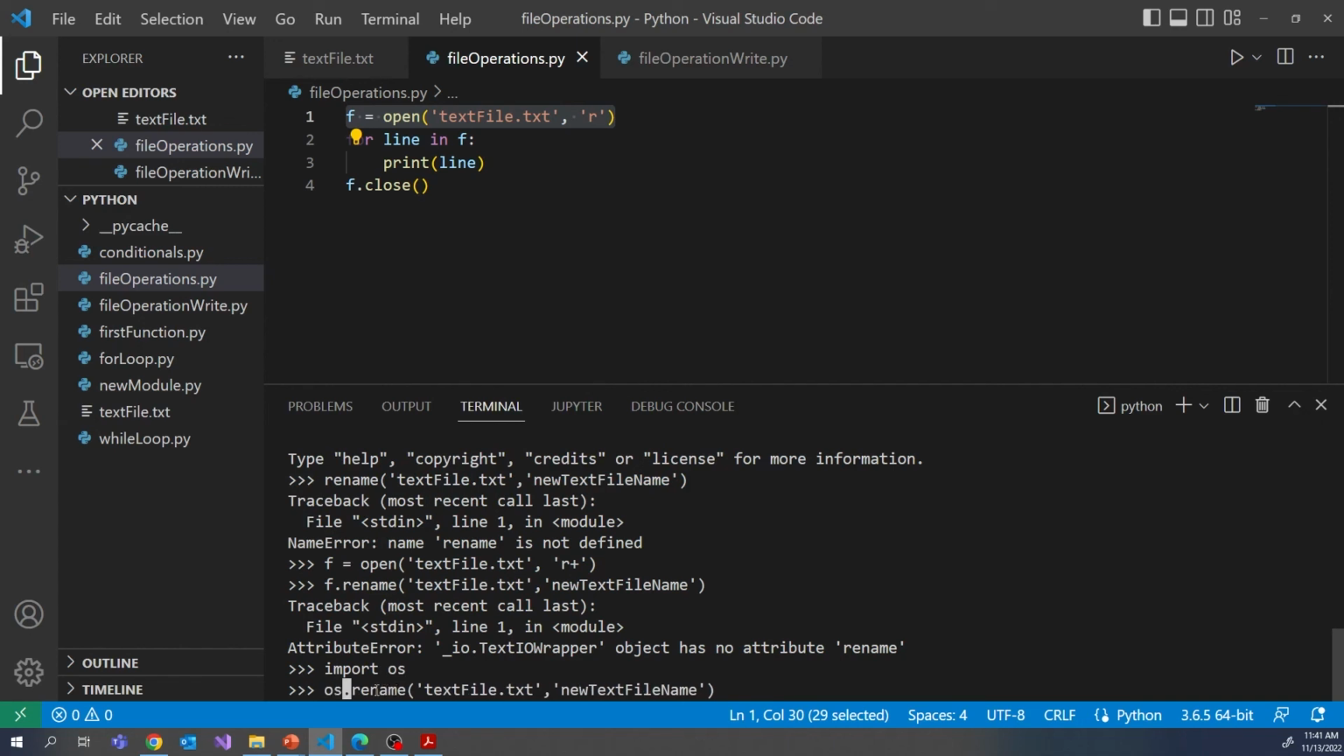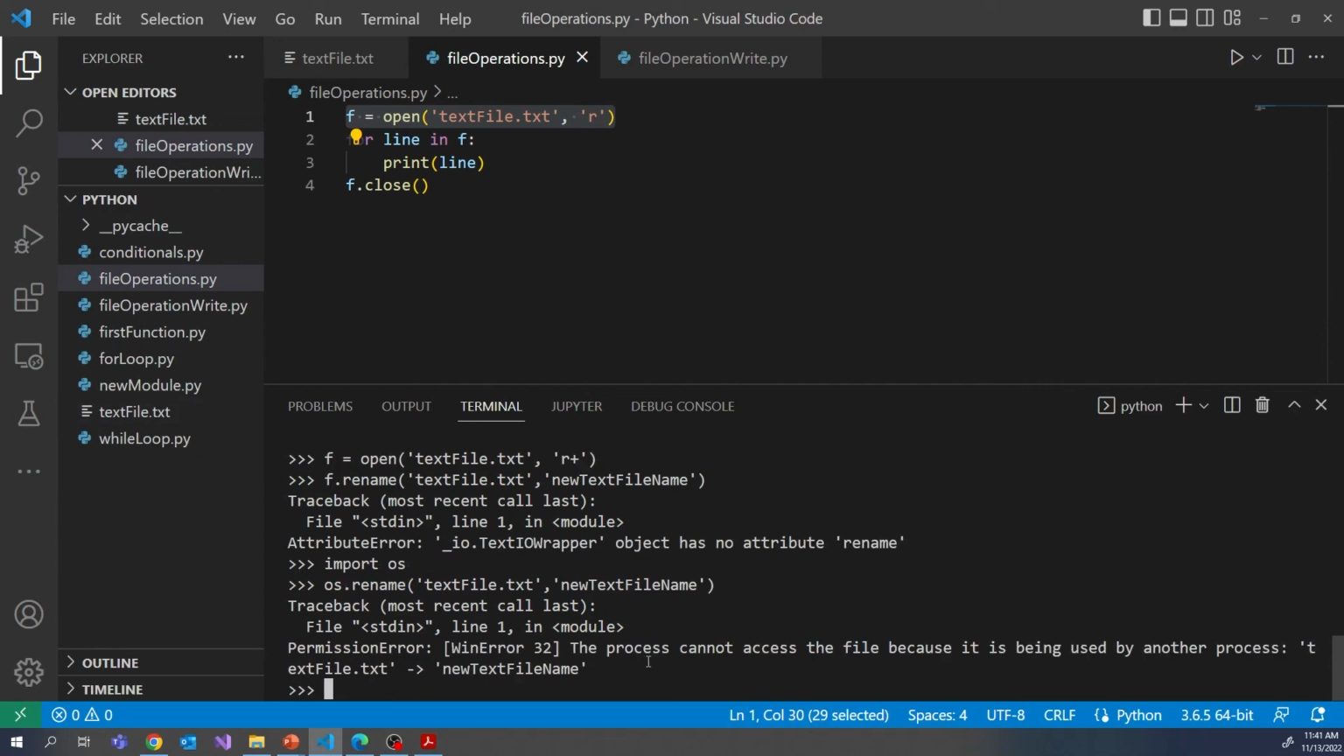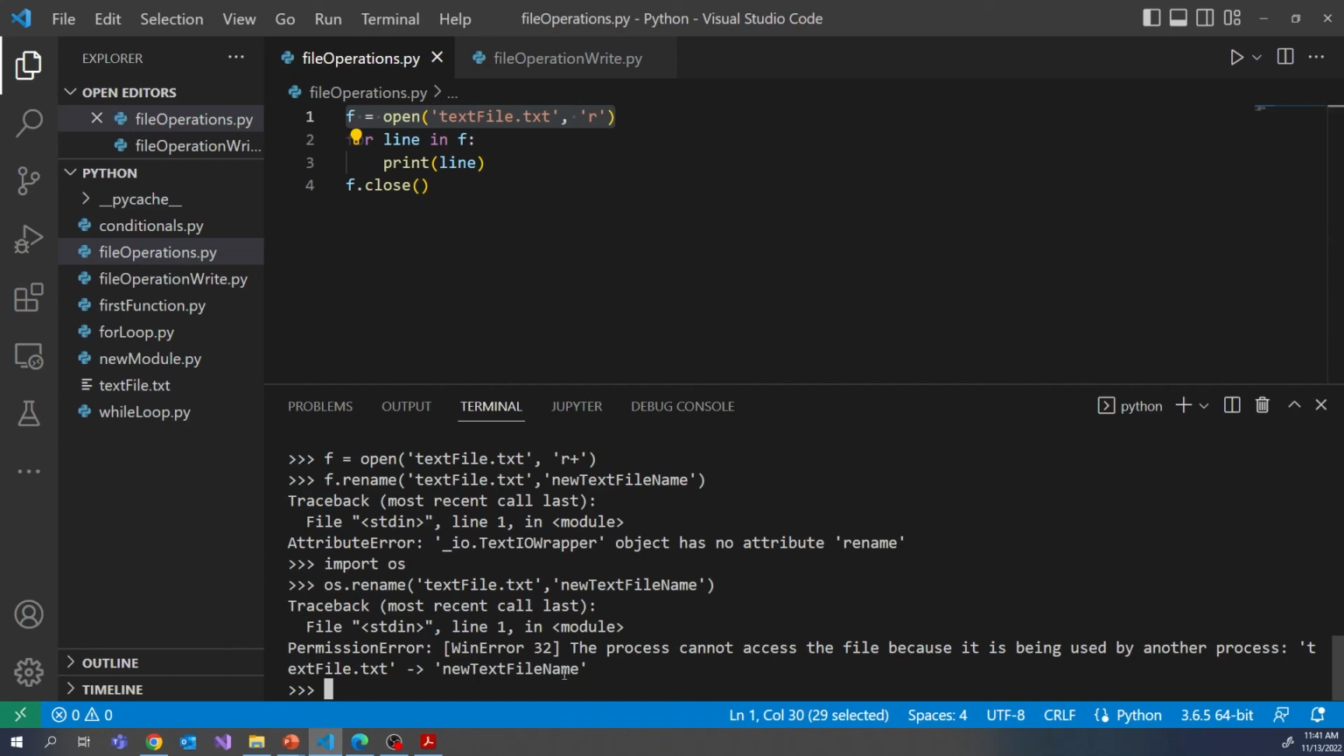So we have to use os dot rename. So look at this text file, the name we had before, and now after executing this, we don't have permissions, yeah? We don't have permissions to access this file. Let's try to close this file from here, and now try again.